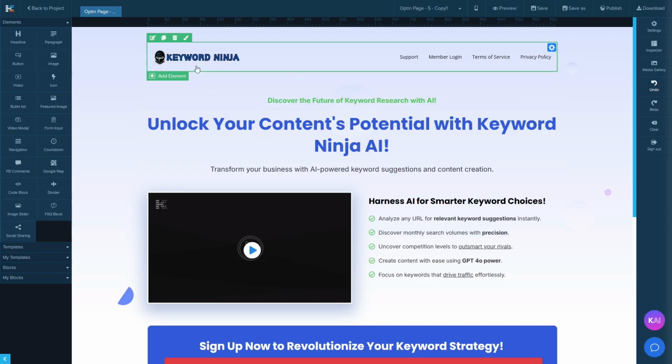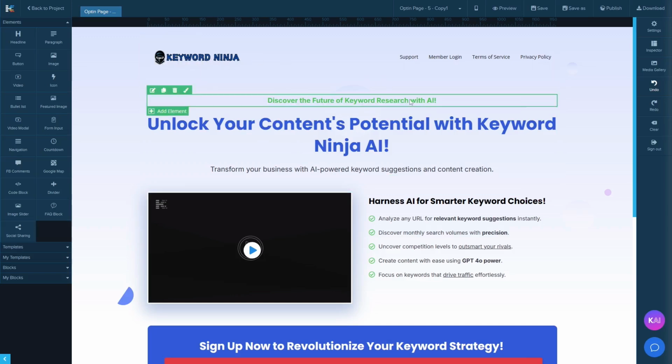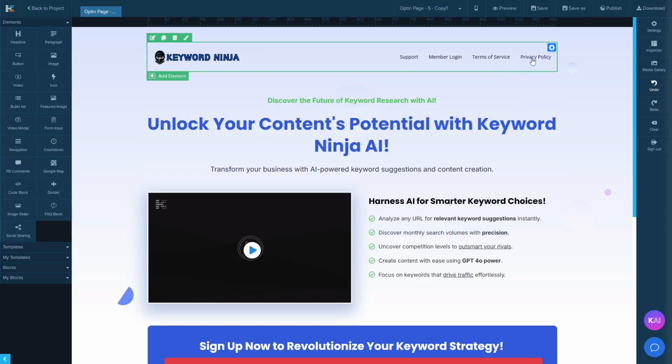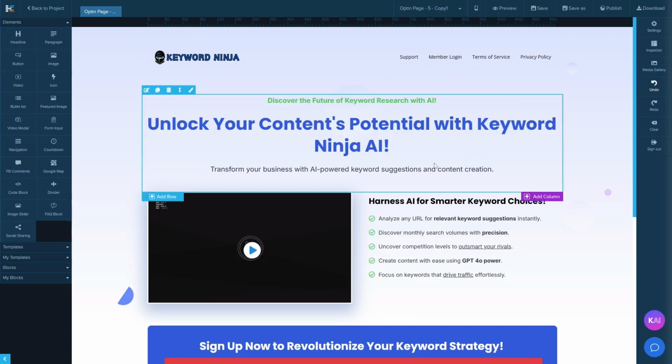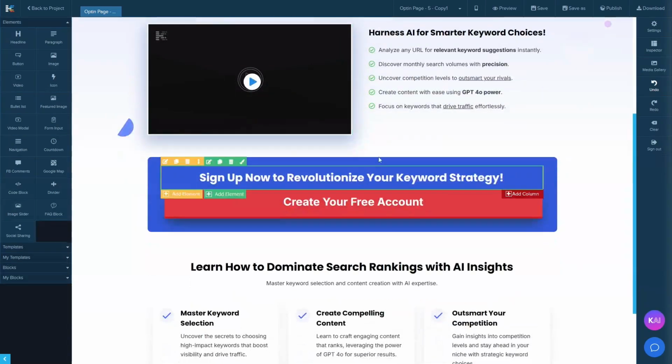All right, so I am pretty much done with the main page. I added a logo right here. It's going to be Keyword Ninja. And then I added some navigation buttons here. Right now they don't do anything because I haven't actually uploaded everything. But I already edited the actual links to go wherever I want everything else to go once everything is uploaded. And I didn't really change much.